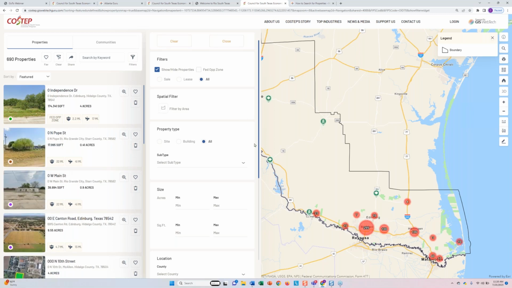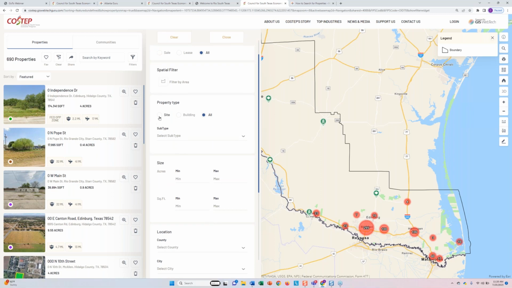You can search by property type. You can select to view sites only or buildings only if you're just looking specifically for one type of property. The default is all, so you'll see everything when you first log in, all sites and all buildings together, unless you specify just one or the other. Additionally, there's many subtypes that you can choose from.